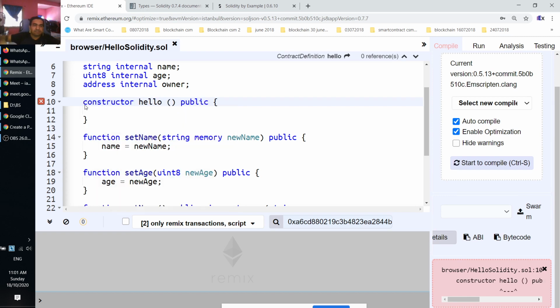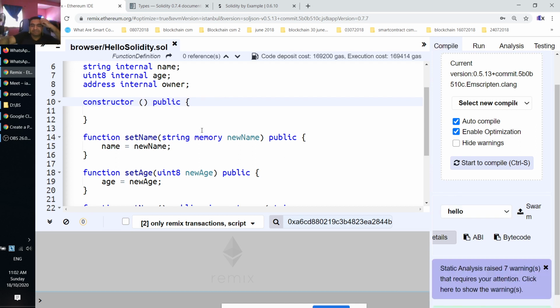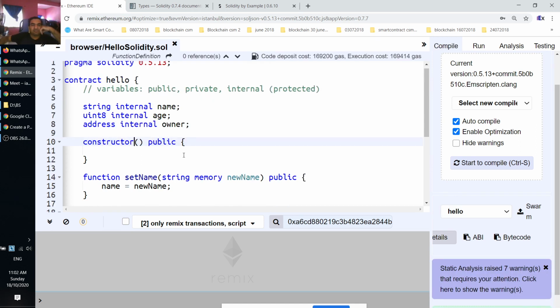Constructor. And then no more variable of these things. Just put the constructor. Done. That's how we declare a constructor for this hello. Just putting this one. Done.